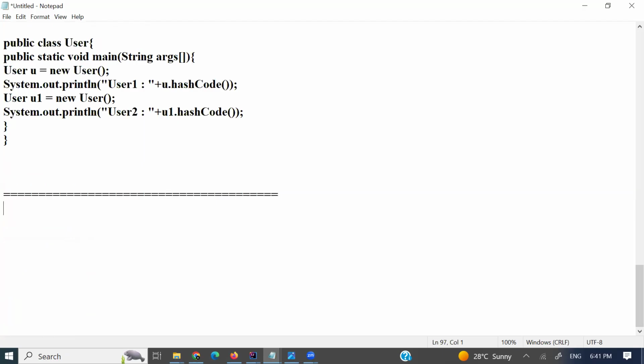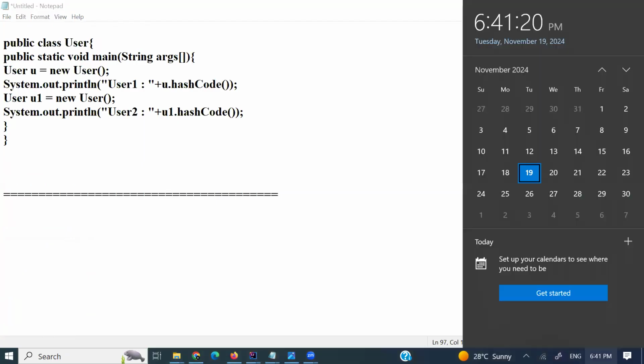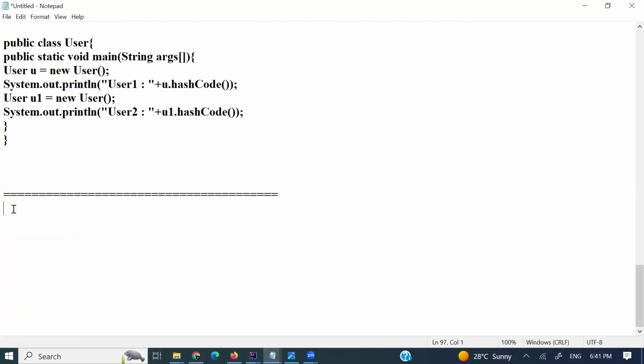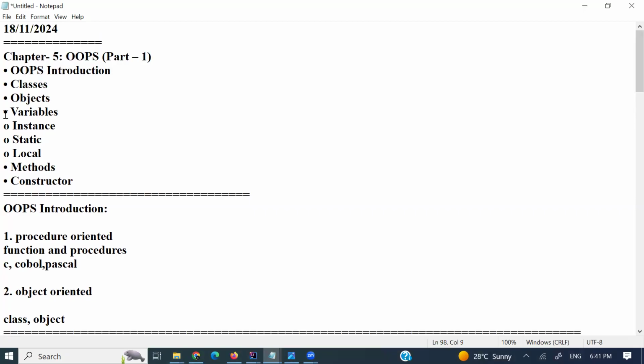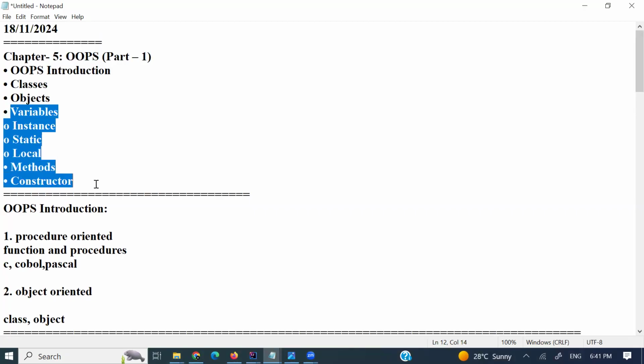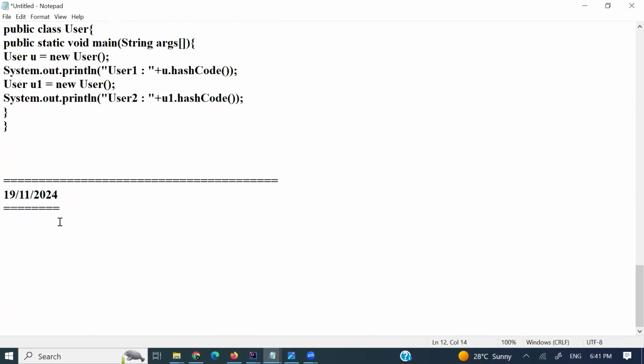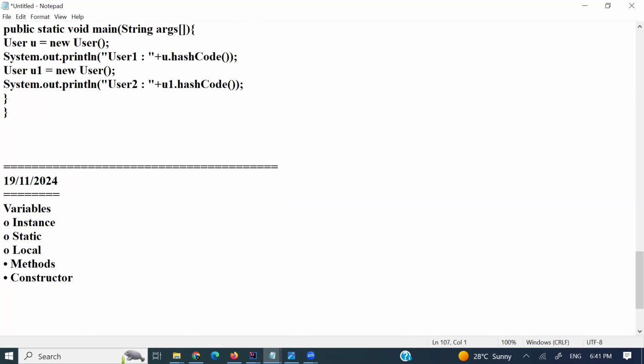Today's date is 19, 2024. Here we need to copy these things from the variables. We will discuss them today. What is a variable? First thing.